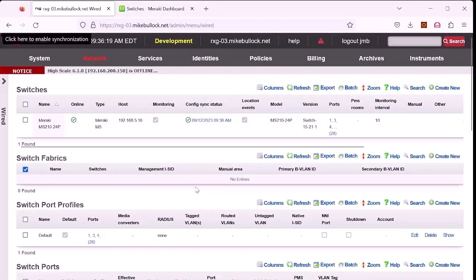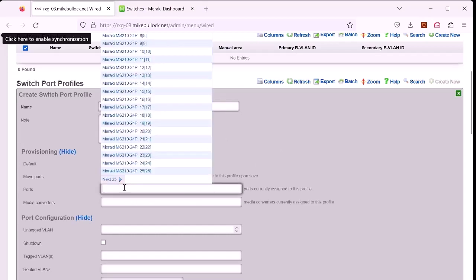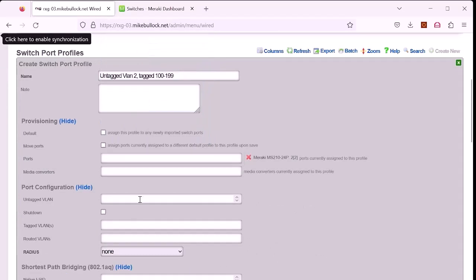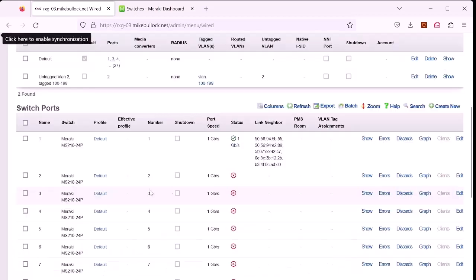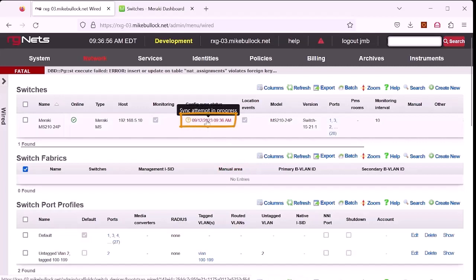It's quite simple to make modifications to switch ports in the rXg to the Meraki MS-series switches. For example, create a switch port profile. We'll call it untagged for VLAN 2 and tagged for VLAN 100 through 199. We will assign this switch port profile to port 2 on the Meraki switch. The untagged VLAN we will make 2. The tagged VLAN we will select an auto increment VLAN of 100 to 199. And we hit create. We will refresh the page and see that a config sync is in progress.